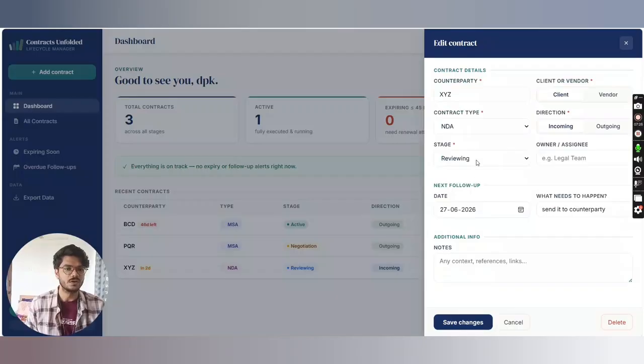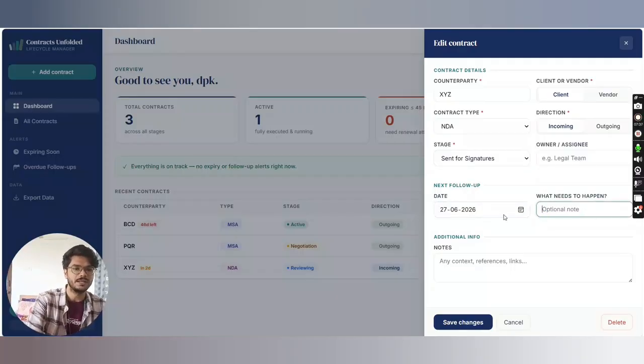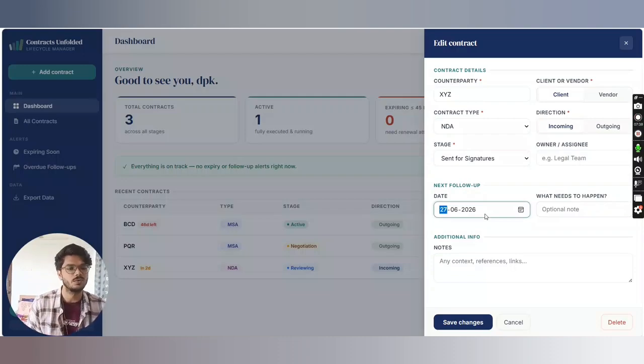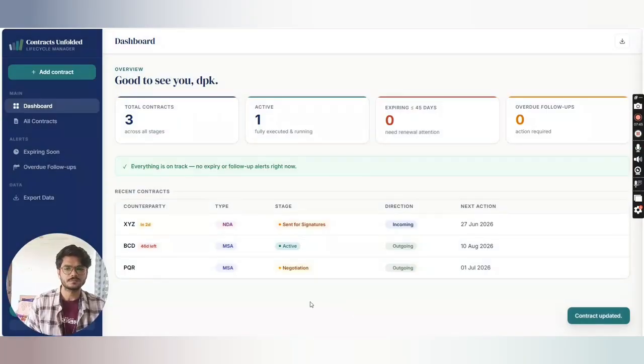So when I click on edit contract, now I can basically say send for signatures, and send it to counterparty, and there is no requirement of these things. And you can basically click on save changes, right? So you will see now it will say send for signatures.